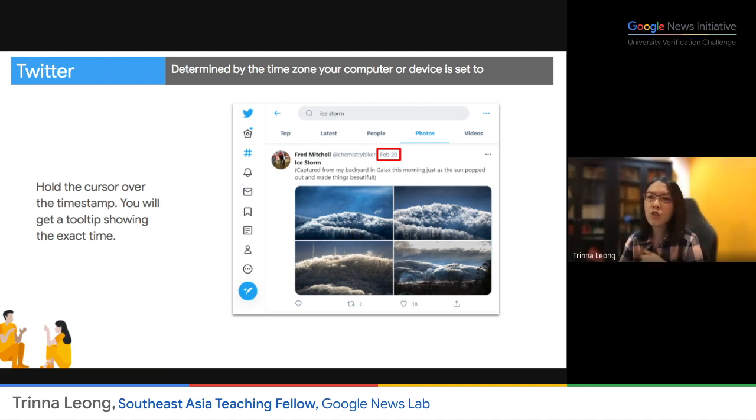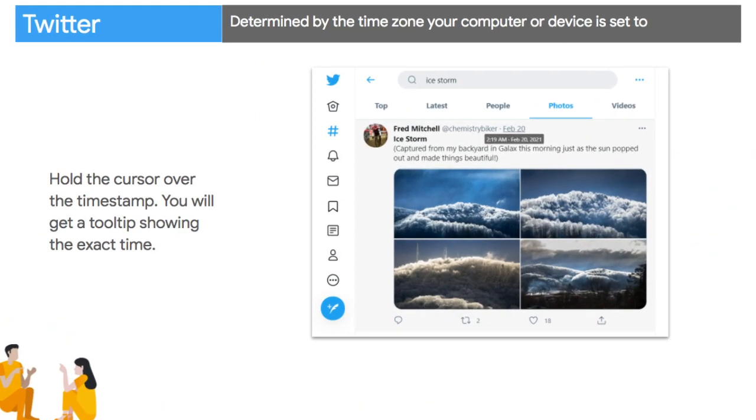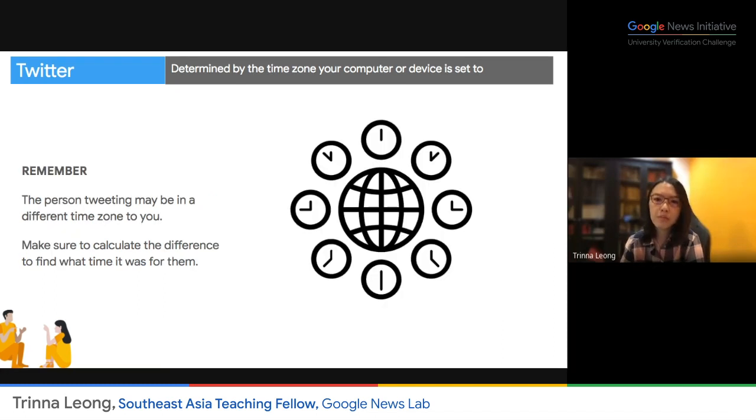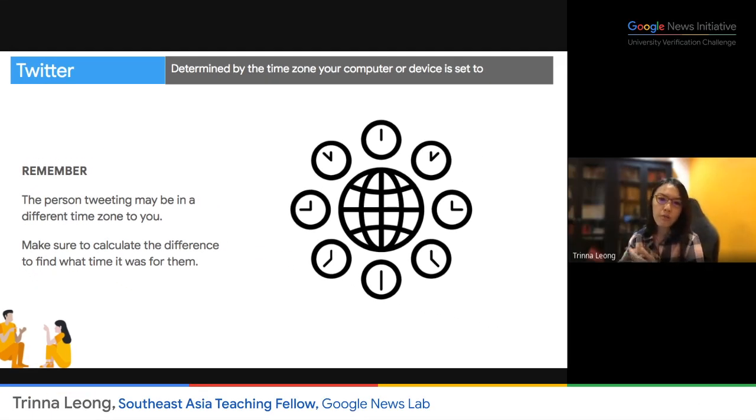If you're unsure what a tooltip is, it's simply the name for the small pop-up that you see when you hold your cursor over something for a few seconds. When you hover your mouse over it, you'll be able to see this tooltip that shows you the exact time and date that it was uploaded. Of course, you've got to remember that the person tweeting it may be in a different time zone to you. So it's always good practice to calculate the time difference to know what local time it was for the uploader.